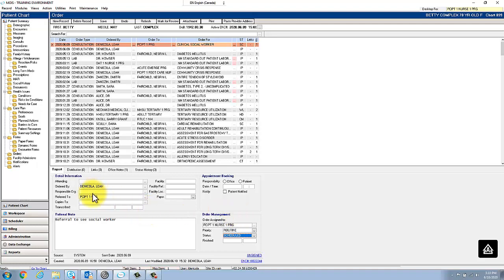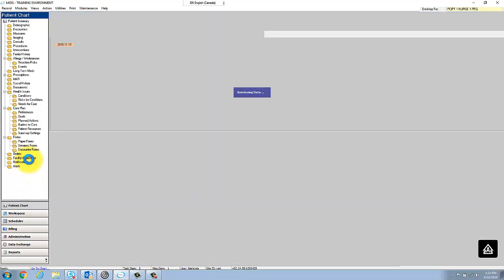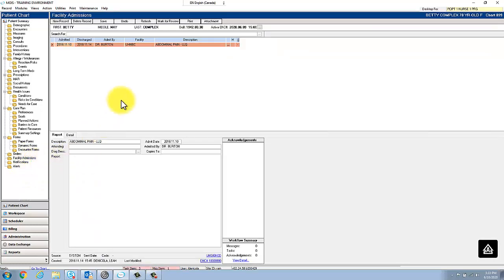We'll move on to facility admissions. So any hospital discharge summaries, ER notes, they were admitted to a facility of some type, this is where that can be added. Again, keep in mind that you're not going to get a full history of every single admission, but this area is only going to be as good as what's being entered into it.